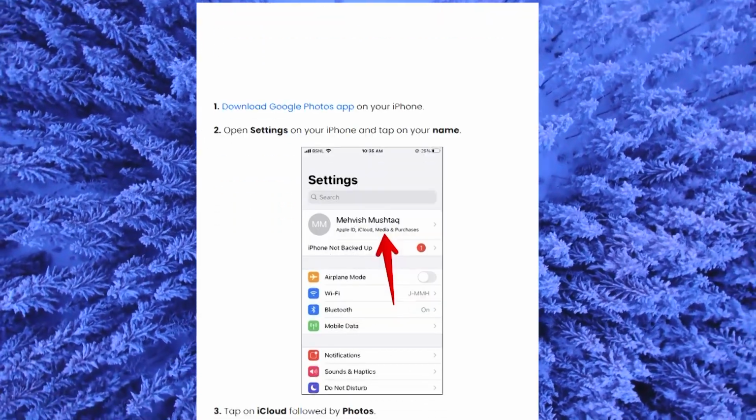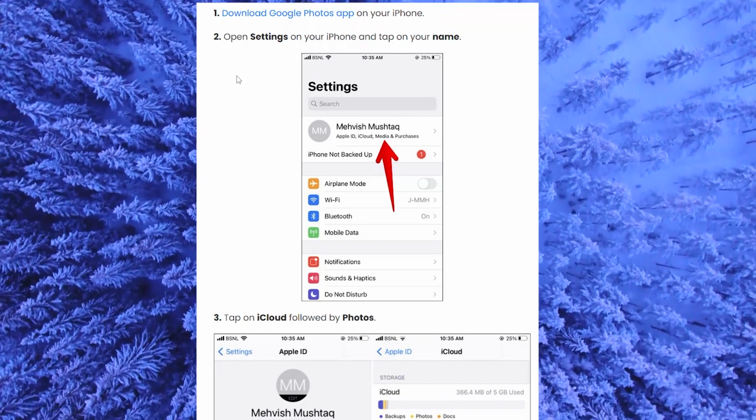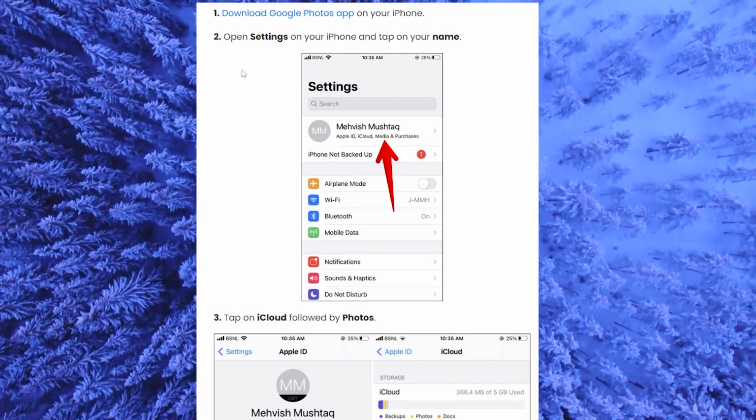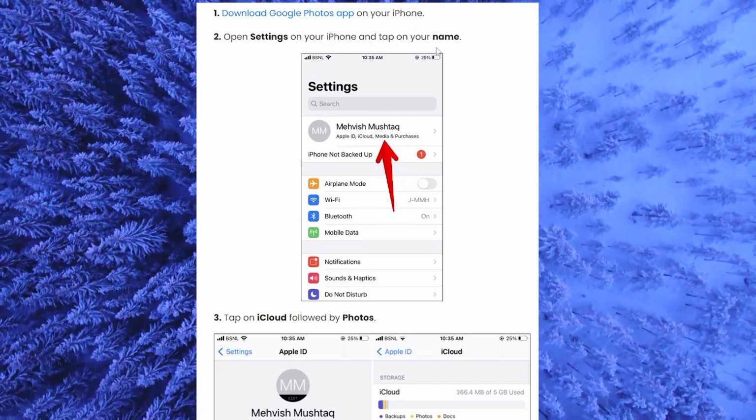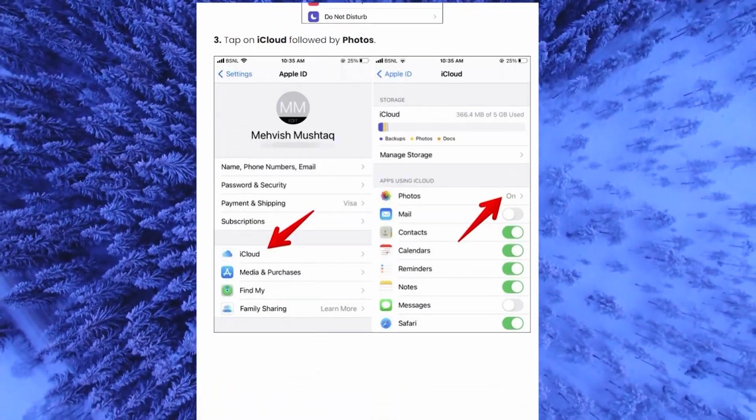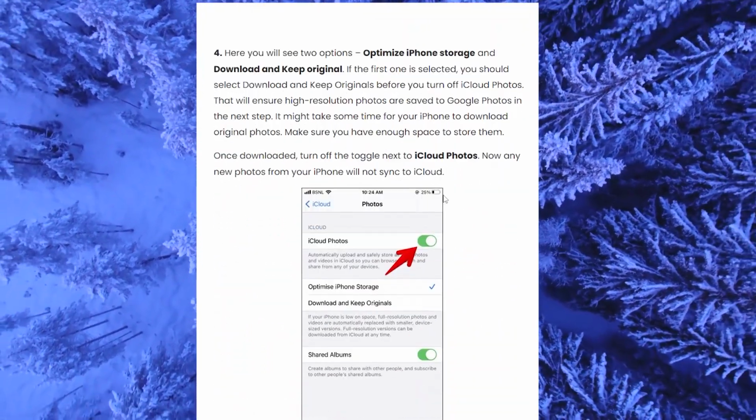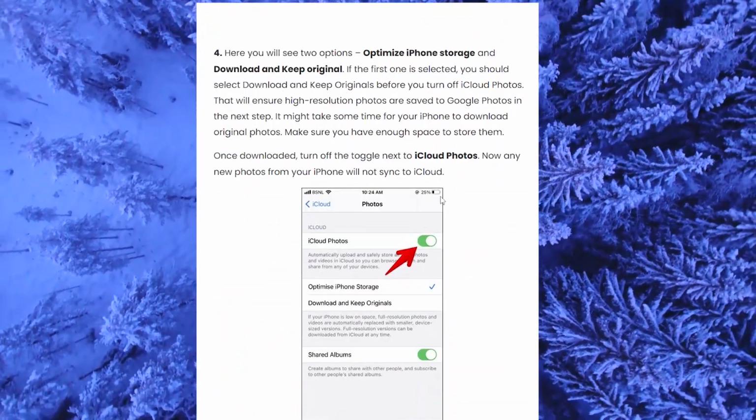So, to do this, you need to download the Google Photos app on your iPhone. It's in the App Store. After you do that, open Settings on your iPhone and tap on your name. Tap on iCloud followed by Photos. Here you will see two options: Optimize iPhone Storage and Download and Keep Originals.